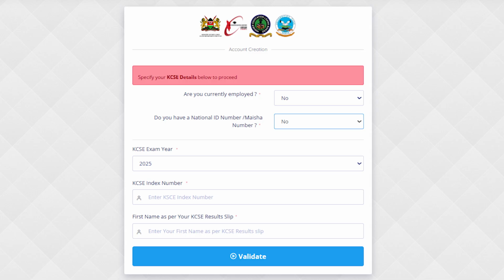In case you don't have an ID, when prompted whether you have an ID, you'll say no, and you need to input your KCSE details exactly as they appear on the result slip. So you need your index number and the first name on your result slip, and we'll continue with the process.